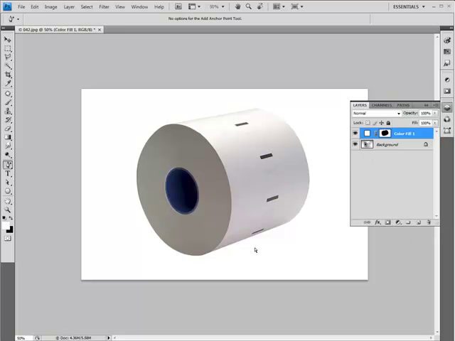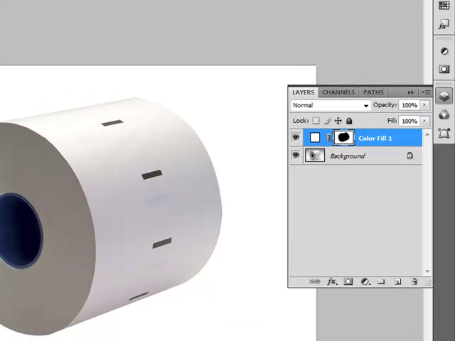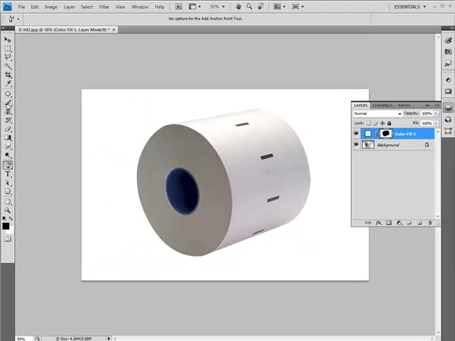I want to reveal some of my shadow down here. So I'm going to select my mask. Go to my brush tool. Be sure black is on front. I'm going to use a low opacity. And I'm going to try to brush some of that shadow back in to give it a little bit of realism look.